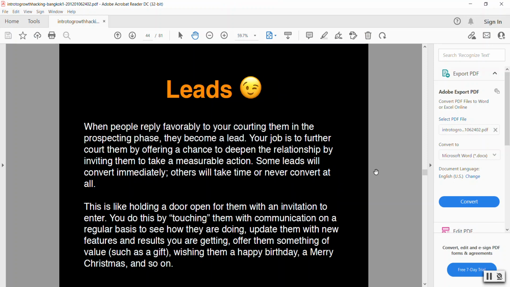Some leads will convert immediately, others will take time or never convert at all. It's basically just holding the door open and giving them an invitation to enter. And you can do this by touching them with communication on a regular basis to see how they're doing.